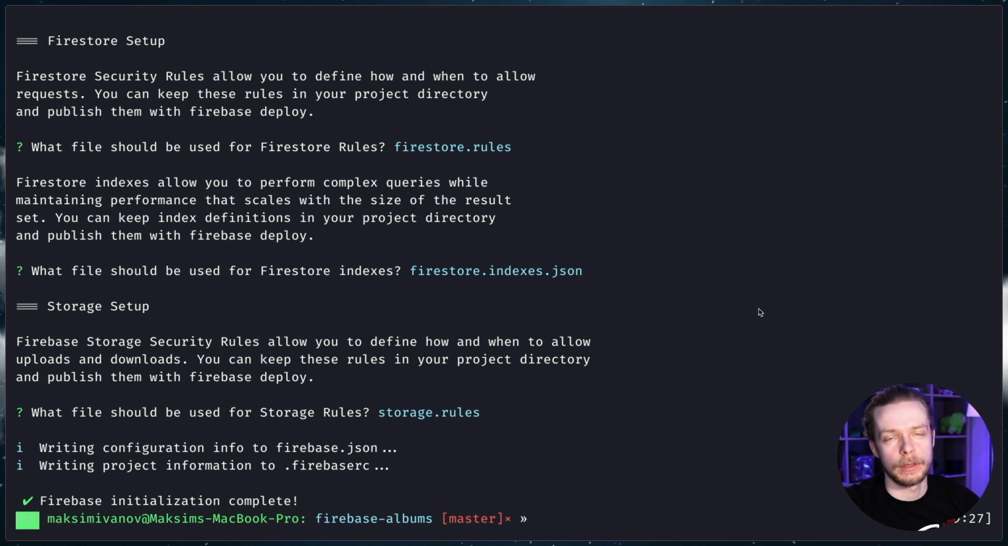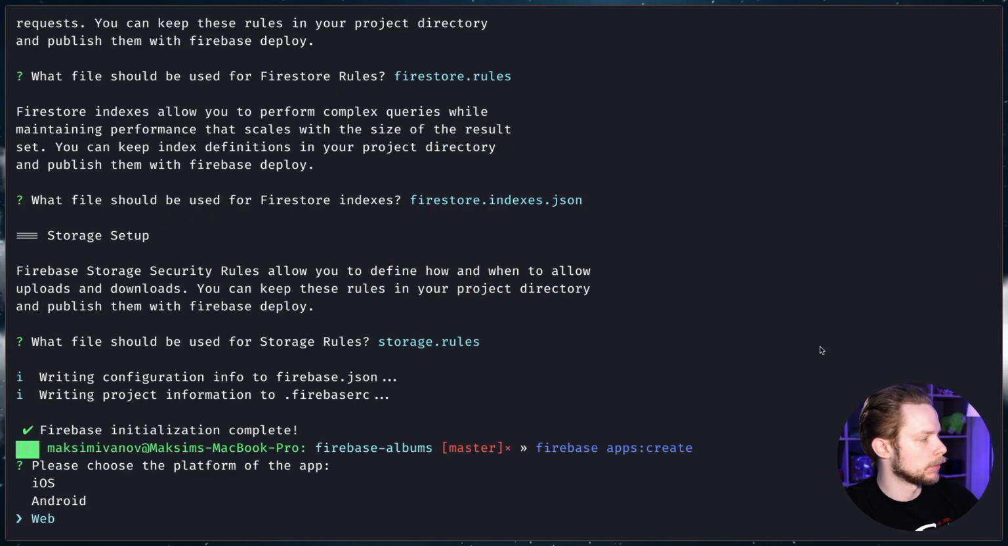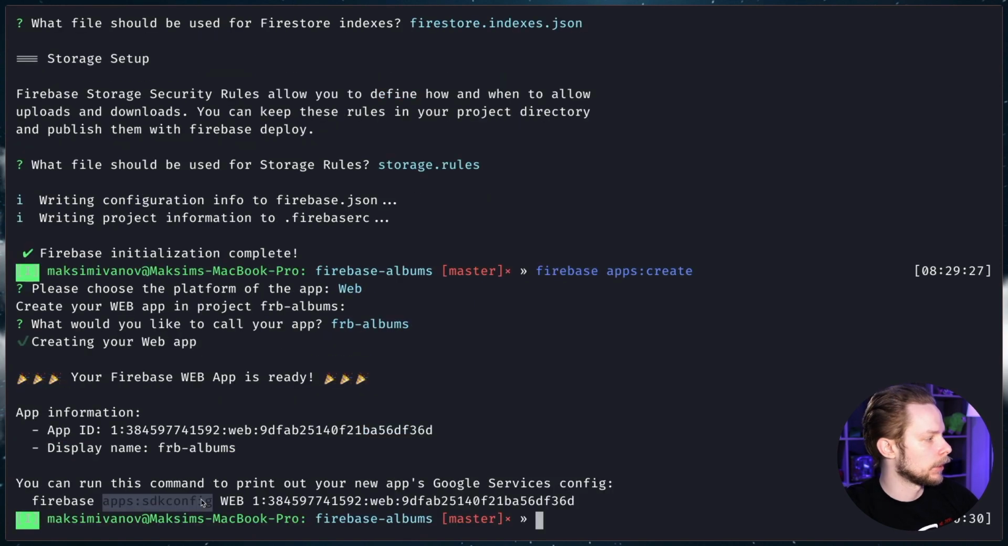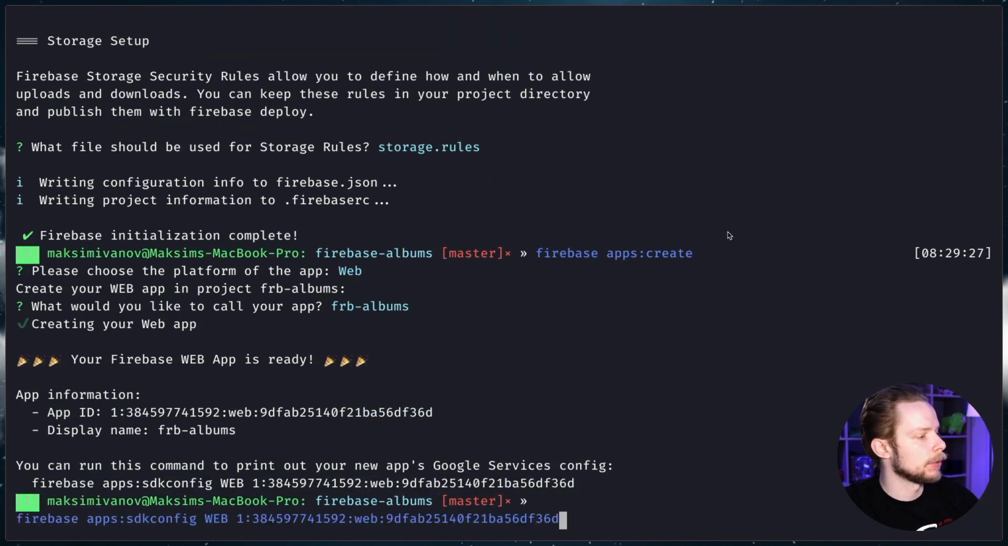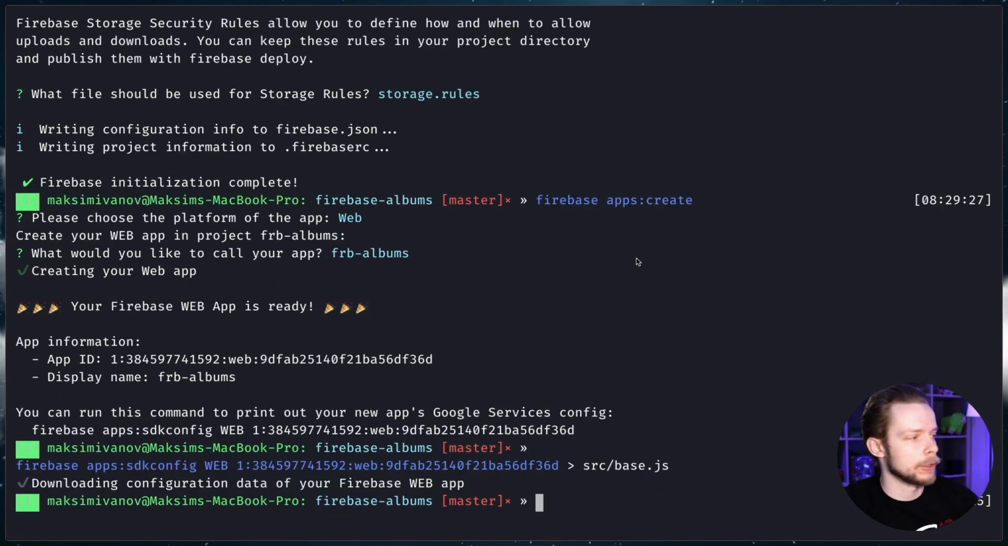And now we need to create a Firebase web application. Run firebase apps:create. We need to create a web application. We also call it FRB albums. Now we can get the config and output the value to src/base.js.